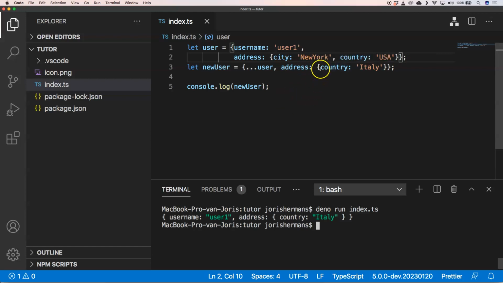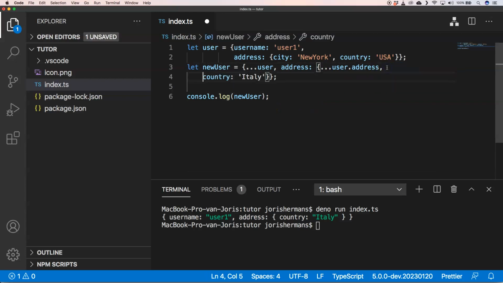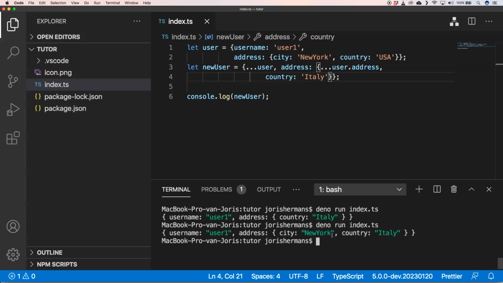And again, this is a common gotcha. If you really want to have city New York, then we have to apply this trick. So if I change this, and I'm also going to move this one underneath here, you will see that that will do the trick. Now we have city New York and country Italy. So that's something that you need to be aware of.